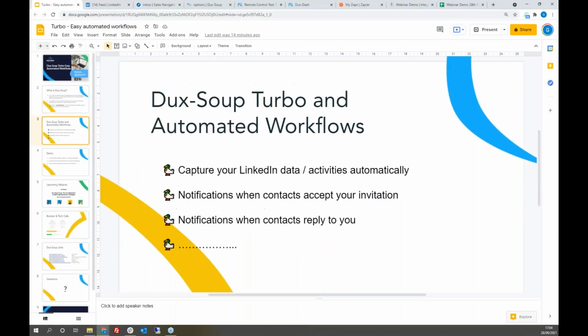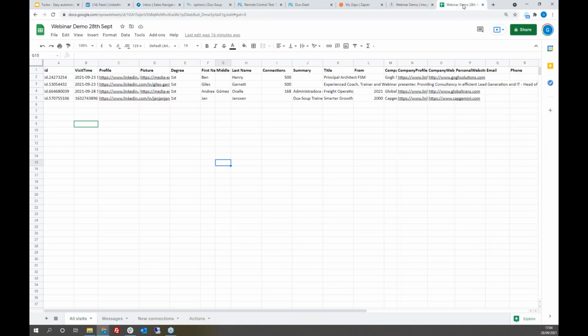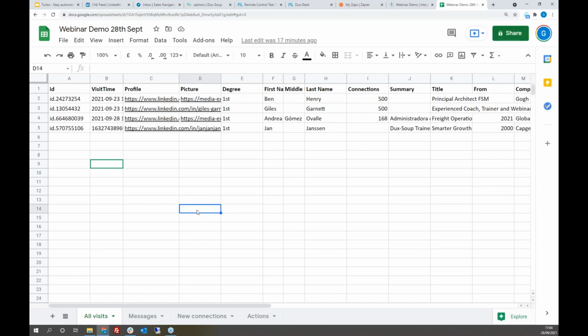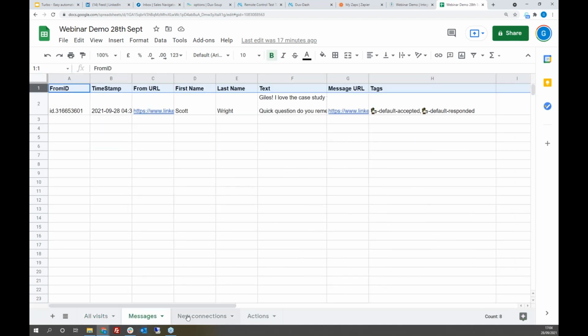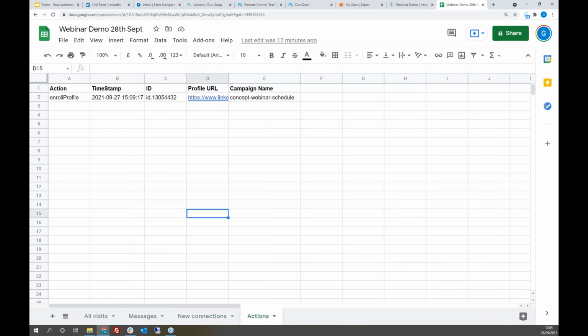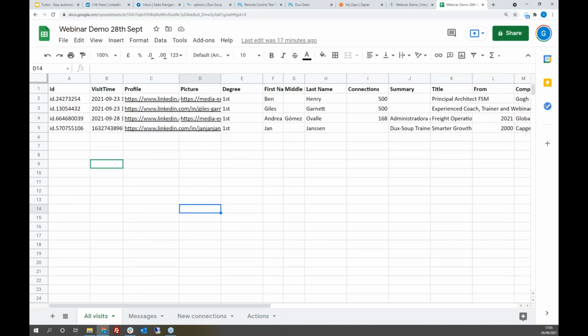So rather than spending any more time looking at slides, I have created here a very simple Google Sheet, and I'll zoom in a little bit so you can see what I've got here. There we go. I've created a Google Sheet for today's demo, and I've got 4 different tabs, just to reflect the new way that you can gather data from Dux Soup using Zapier. I'm capturing visit data, I'm capturing message data here. I've got another tab here which is for new connections, and then another one there where I'm capturing actions. So hopefully those of you who are on the call are familiar with what I mean with all of this terminology.